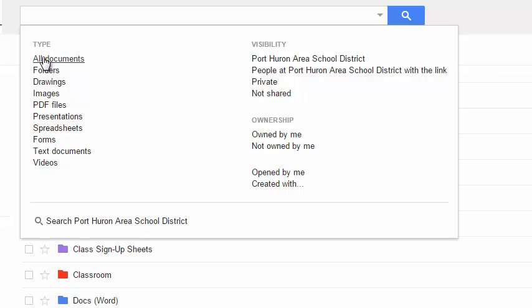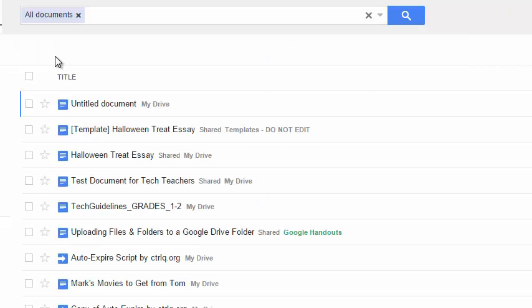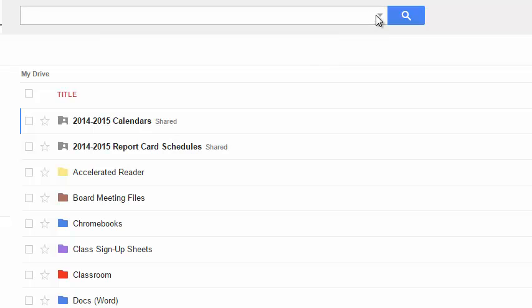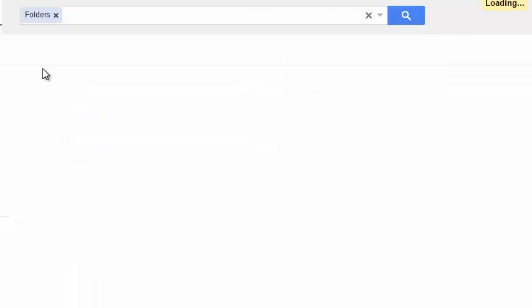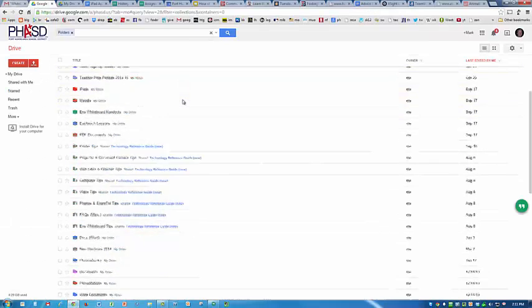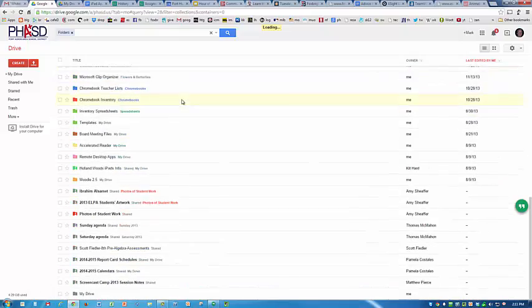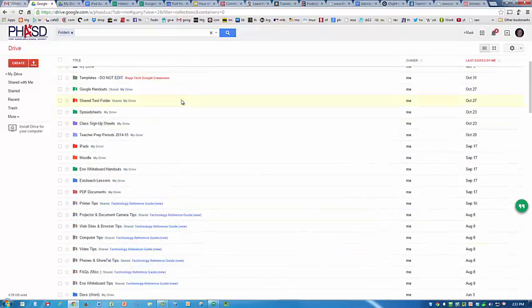And I can filter all types of different searches in different ways, such as I can search all of my documents. These are only documents. I'll click the X to clear out that search. I could also search for only folders. By clicking on folders, it will only bring up my folders. You can see these are all folders, no random files, just folders.